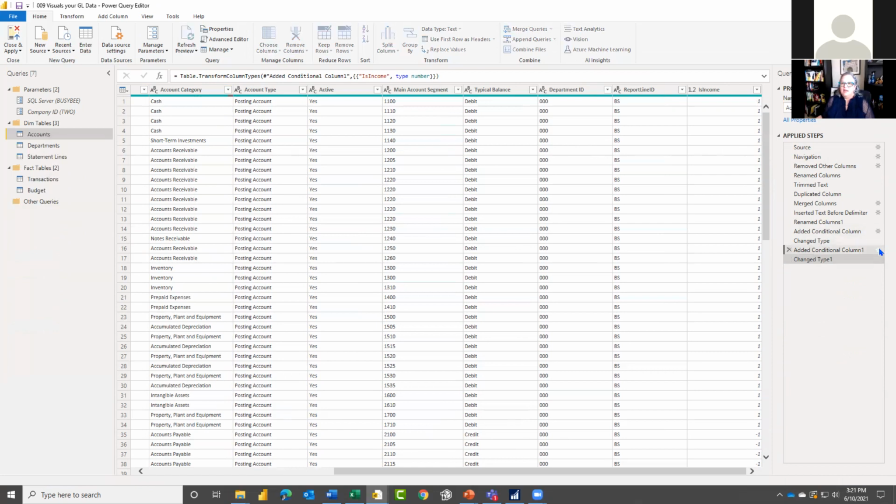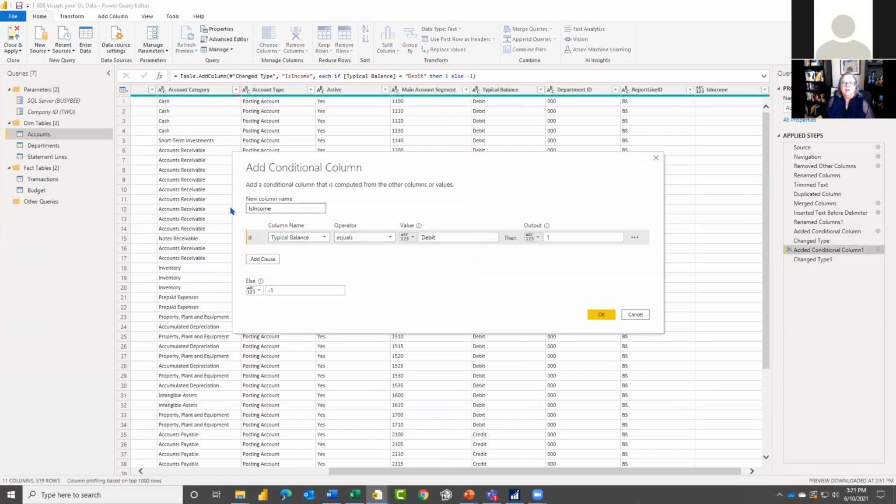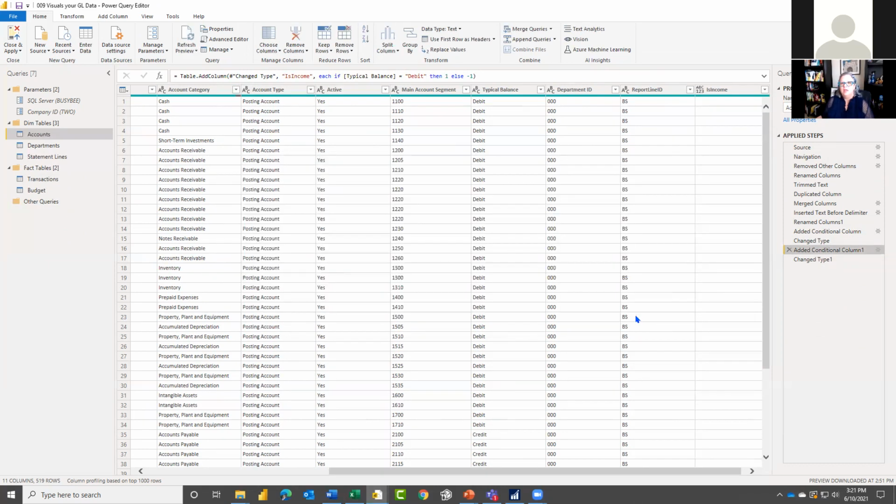And I did that by coming in here and just using that typical balance field. So if it's income, the typical balance equals debit, then I'll put 1. Otherwise, it must be a credit, and I'm going to put a -1. And that's how I did that.